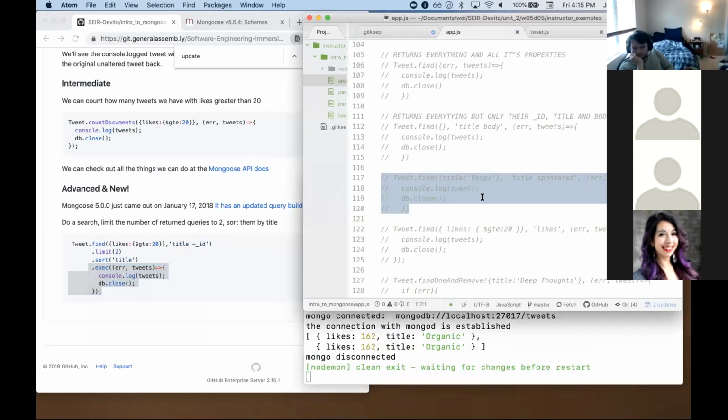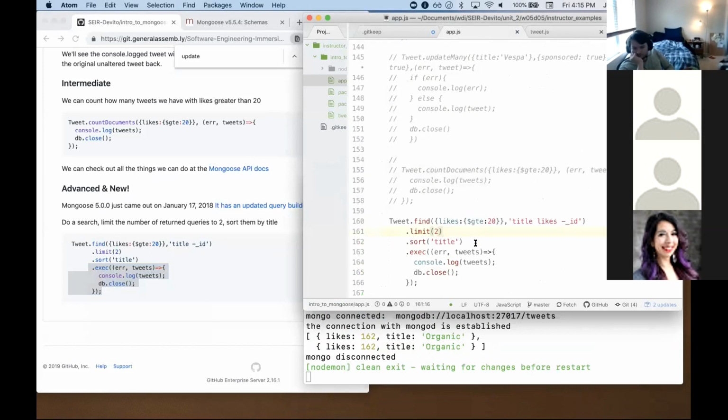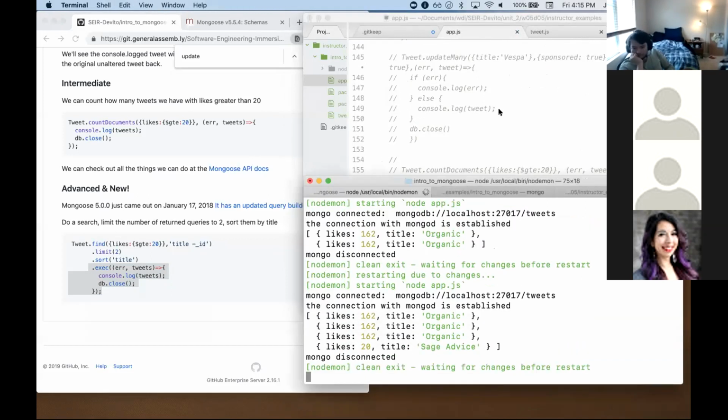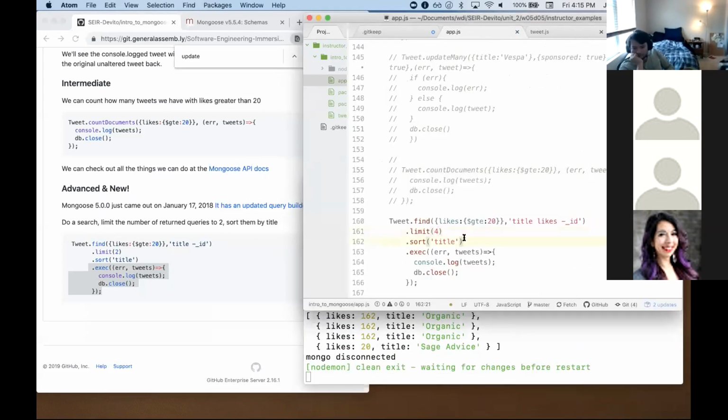So what we're able to do here in a nutshell is find the ones with specific criteria, return the values that we want, the keys and their corresponding values. Don't return the ID, okay? Limit it to 2. So if I was like, hey, limit it to 4, awesome, I would get 4 of that, okay? Sort it by the title. So it's sorting it by title. And then we're just console logging and we're closing the database, okay?